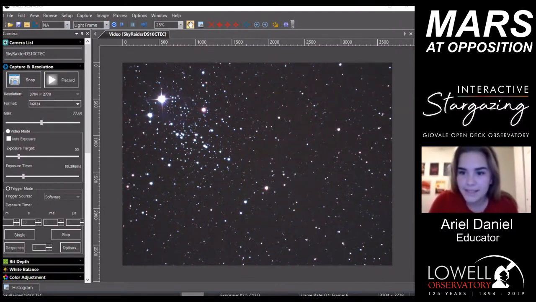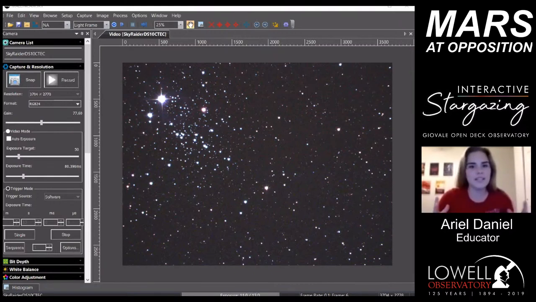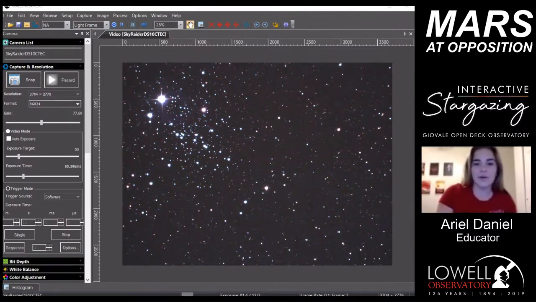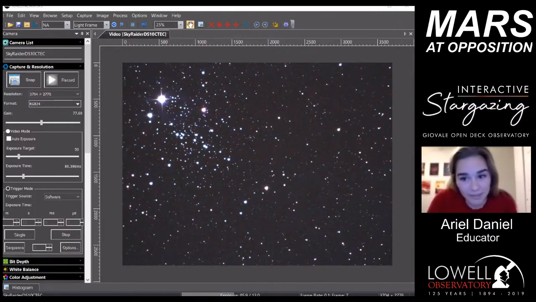Now, let's see. The Draco constellation is a constellation in the sky. So, the area of sky that we're looking at through the telescope is very small, so we can't quite grab the entire constellation. But he is up.